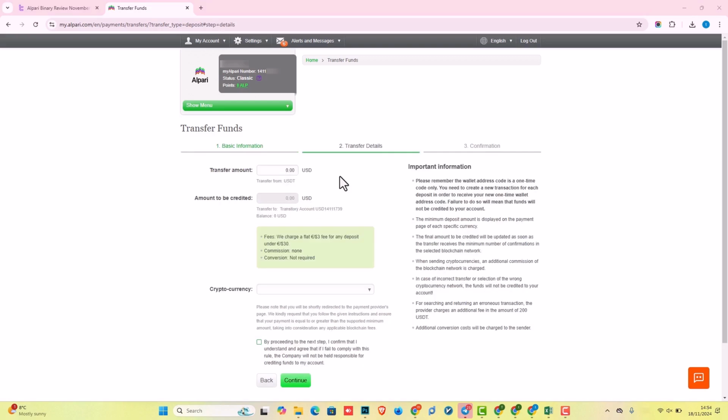In the second step, you enter the details related to the fund transfer, the desired amount for the transfer, and we select the type of currency, which is USDT based on Tron, and click on this option indicating that you have accepted all the rules related to account charging and payment in this broker. Then we select the Continue option.